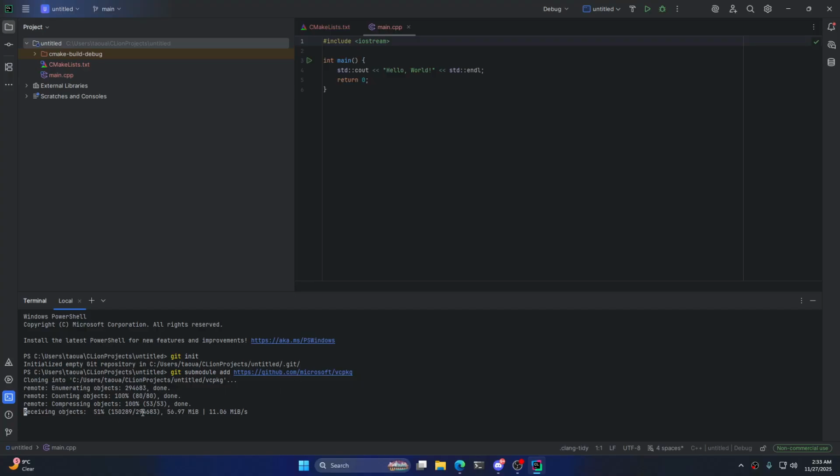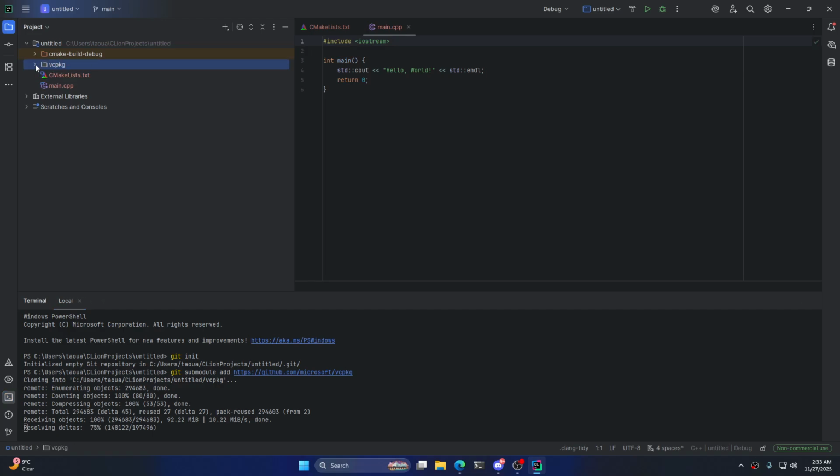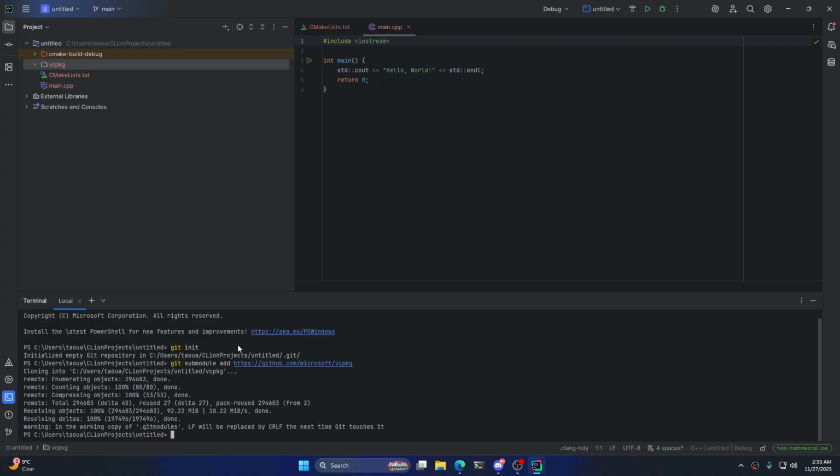You have just added that vcpkg submodule. And you're just going to wait a little bit, and it will have a new folder inside of your repo, which is perfect. Lovely. Next up, what we're going to do is run a script to bootstrap vcpkg that you're going to find there.